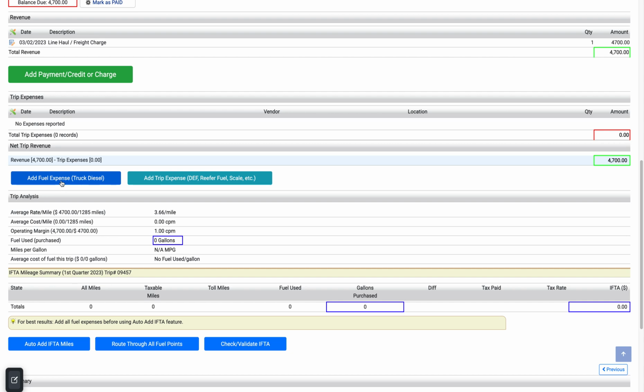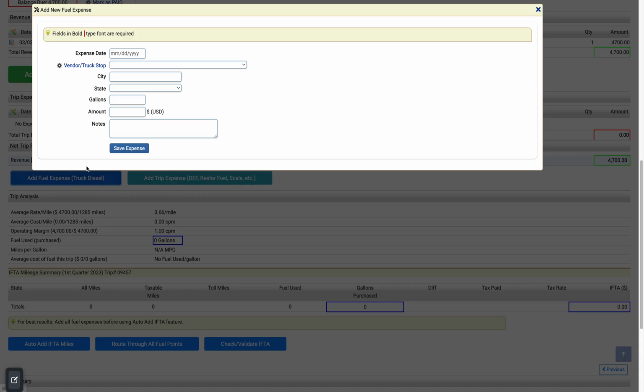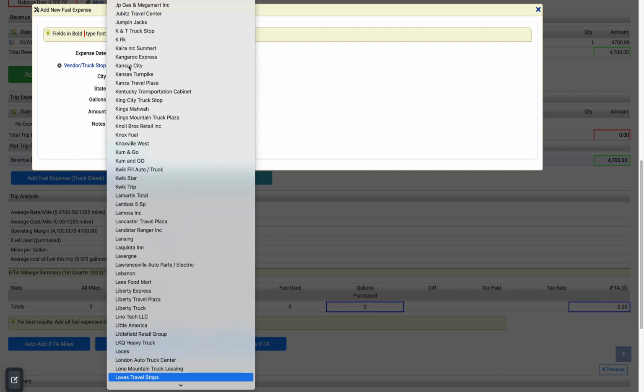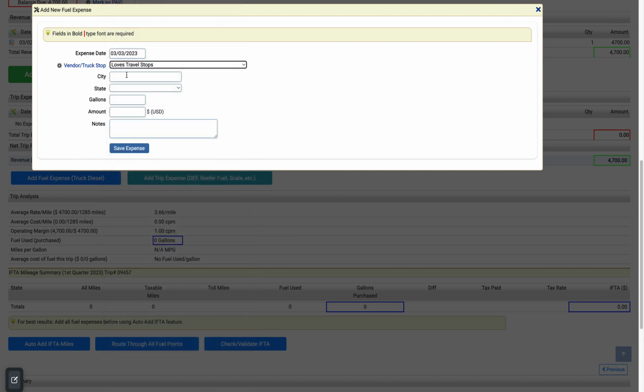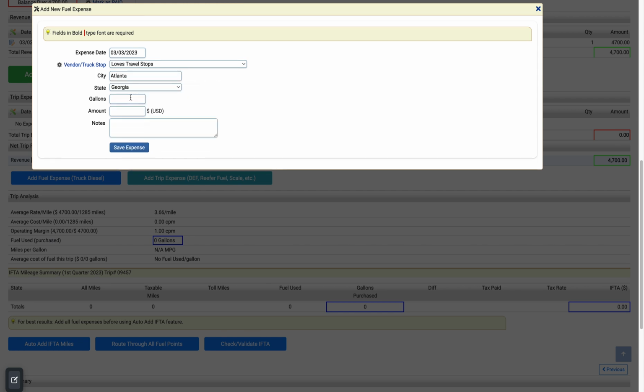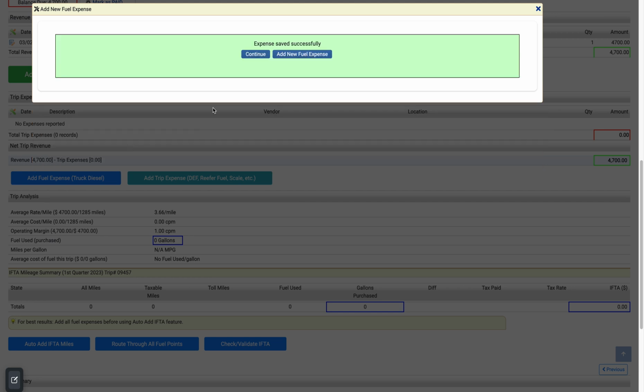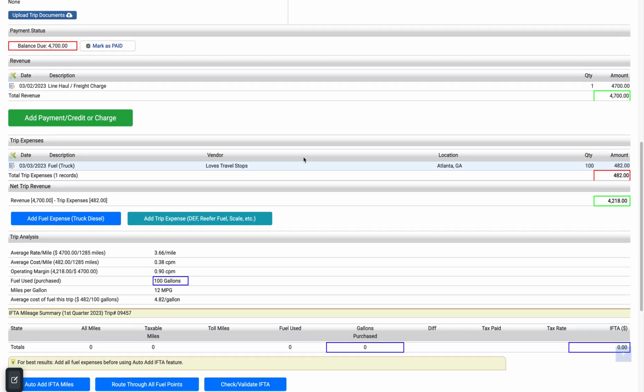Add fuel expense. Just click on that big blue button right there, and it's going to ask me when the fuel happened. It looks like this happened on Friday, at the Loves in Atlanta, Georgia. This was about 100 gallons, and the total amount spent was $482. Expensive fuel. Push continue. Notice that you can add fuel expenses for that trip, and this is the right place to add the trip expenses to each trip.